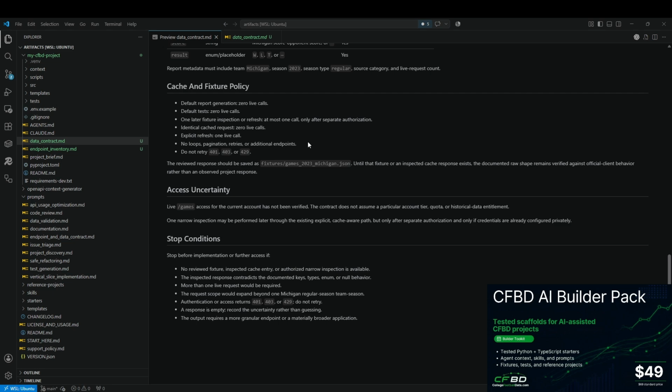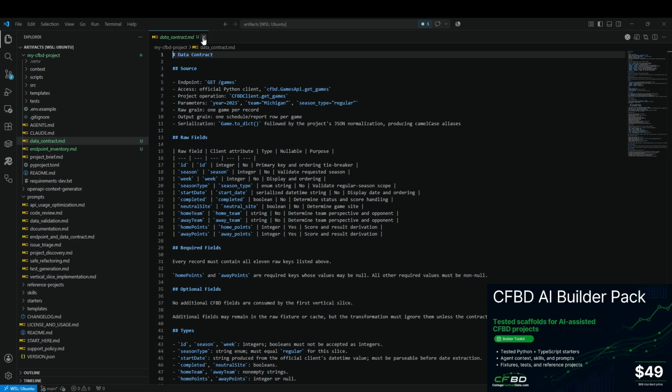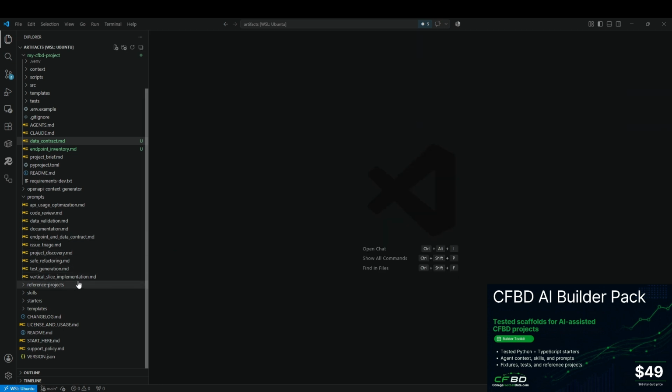So now we're at the point we can go ahead and start implementing this. To do so, I'm going to take that vertical slice implementation prompt. I'm going to paste it into my same AI session, and I will fast forward to that. See you in a sec.